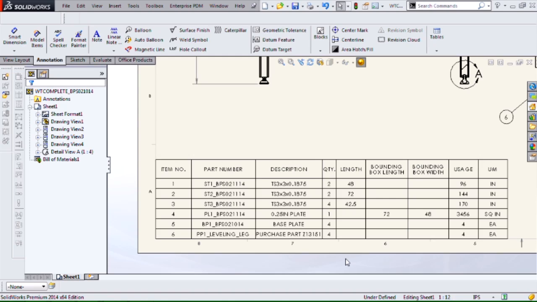So that concludes today's video. We covered universal weldment BOM template creation in SOLIDWORKS.